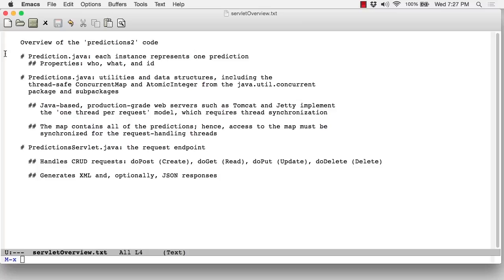You're looking in my Emacs editor at another working file. This is called servletoverview.txt. It summarizes the code modules that are at work in this revision of the predictions web service. So again, this is a REST-style web service. It differs from the original in that it supports all of the CRUD operations, and it also can return either XML or optionally JSON responses. So we'll get into those details when we look at the appropriate code.